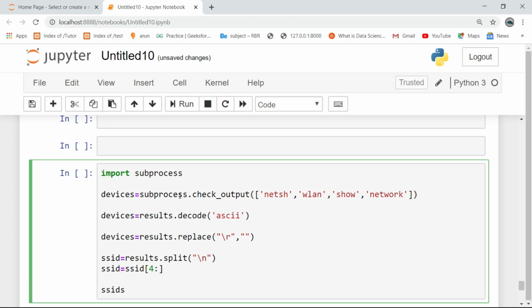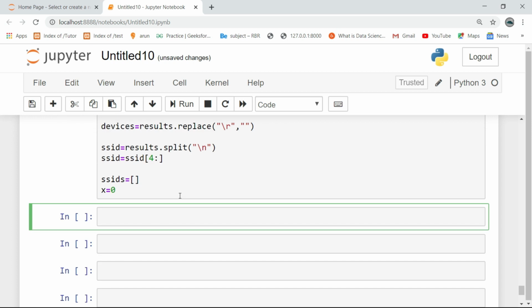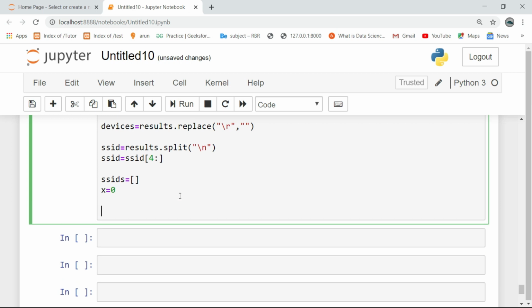How many of you know SSID, which is abbreviated as Service Set Identifier? That is a unique ID that consists of 32 characters and is used for naming the wireless networks that we use. So here we are using that SSID to get the Wi-Fi names using this subprocess module.